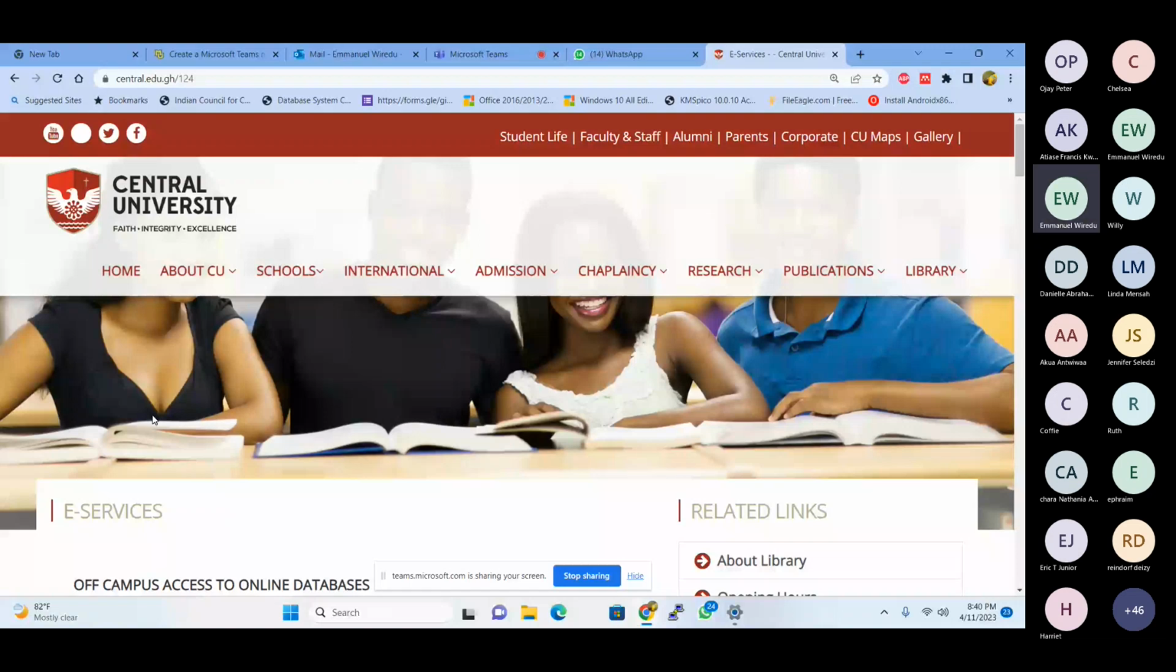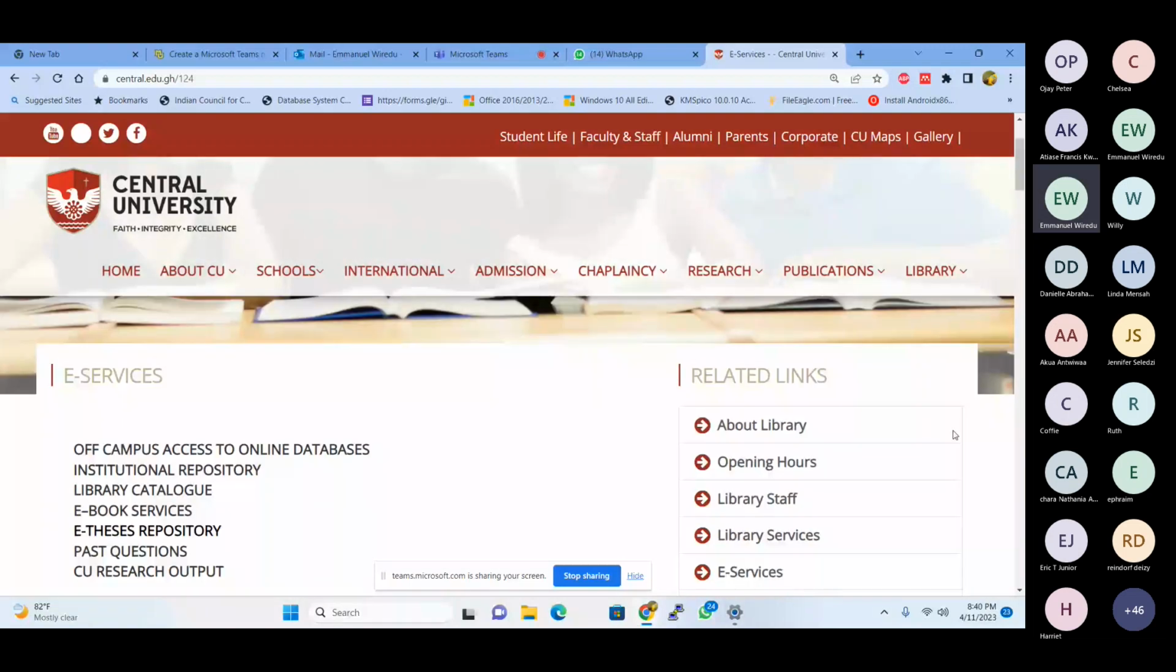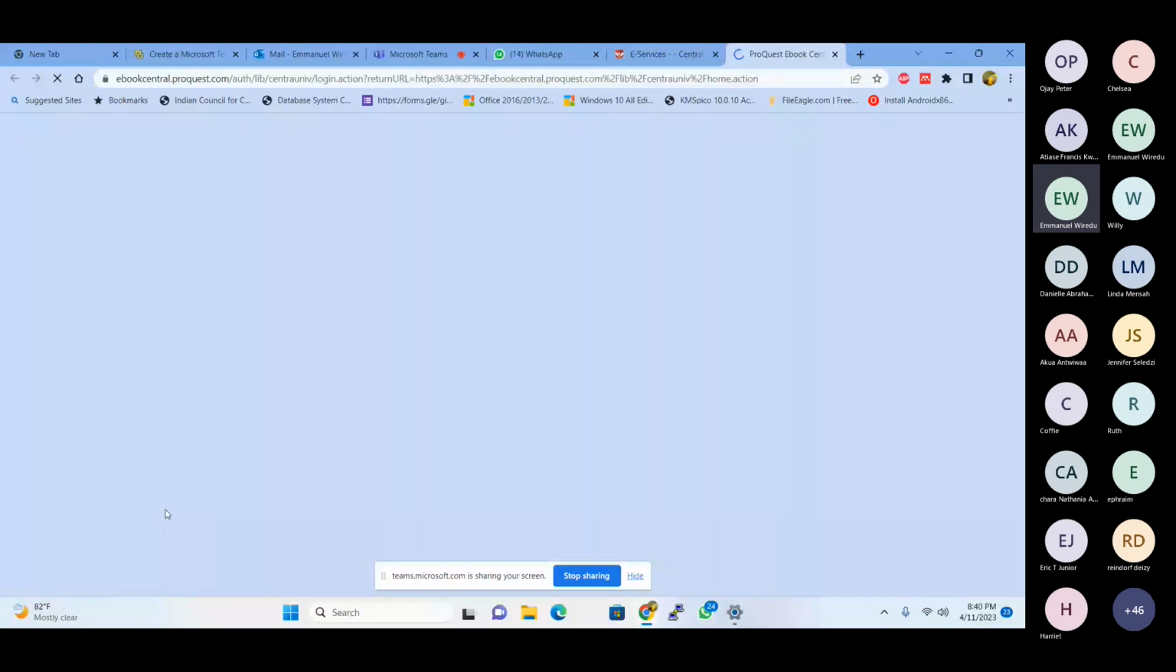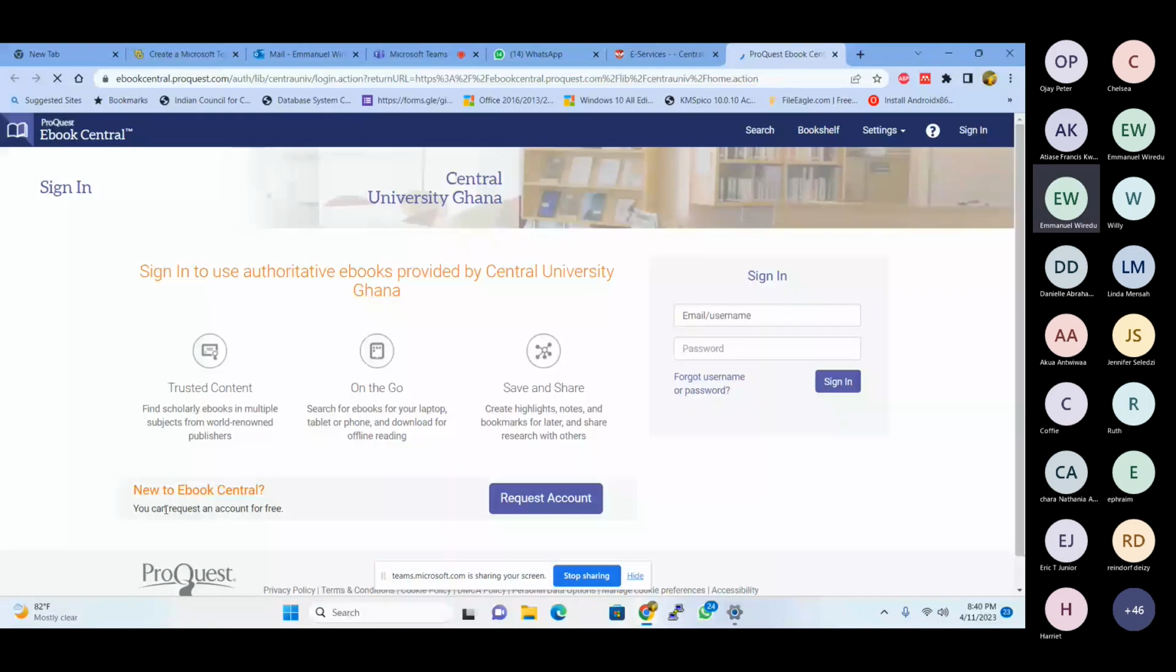Okay, so how do we get access to the ebooks? When you come to the e-services page, you will see ebooks, ebook services. Then you click on it. The ebook services gives you the opportunity to read electronic books, which have been subscribed to by Central University, online. Or you can download it and read it offline. Or you can download some chapters and read them.